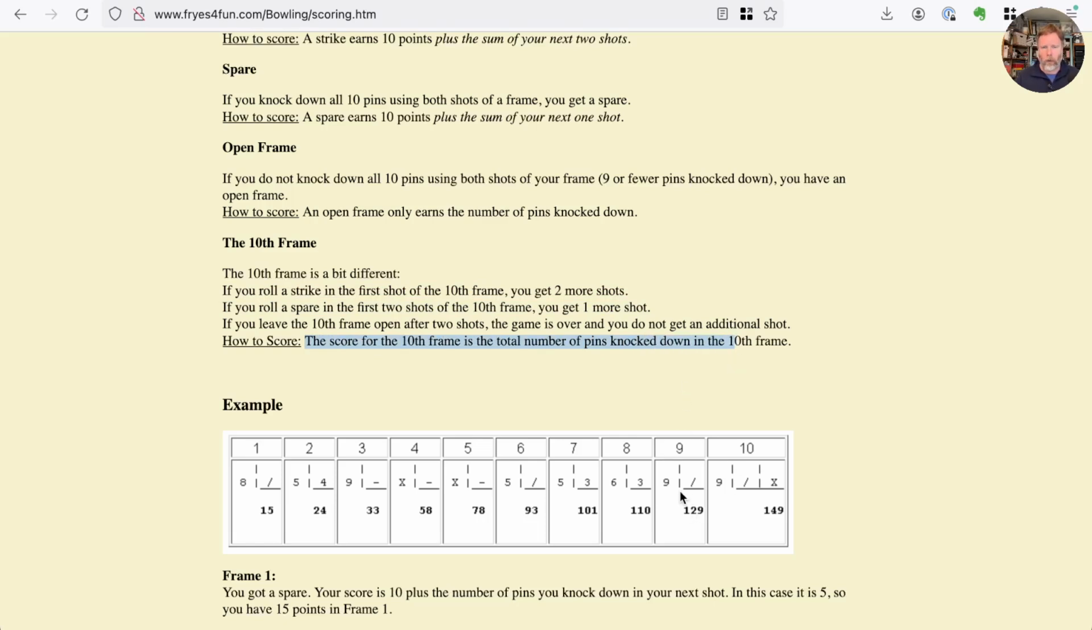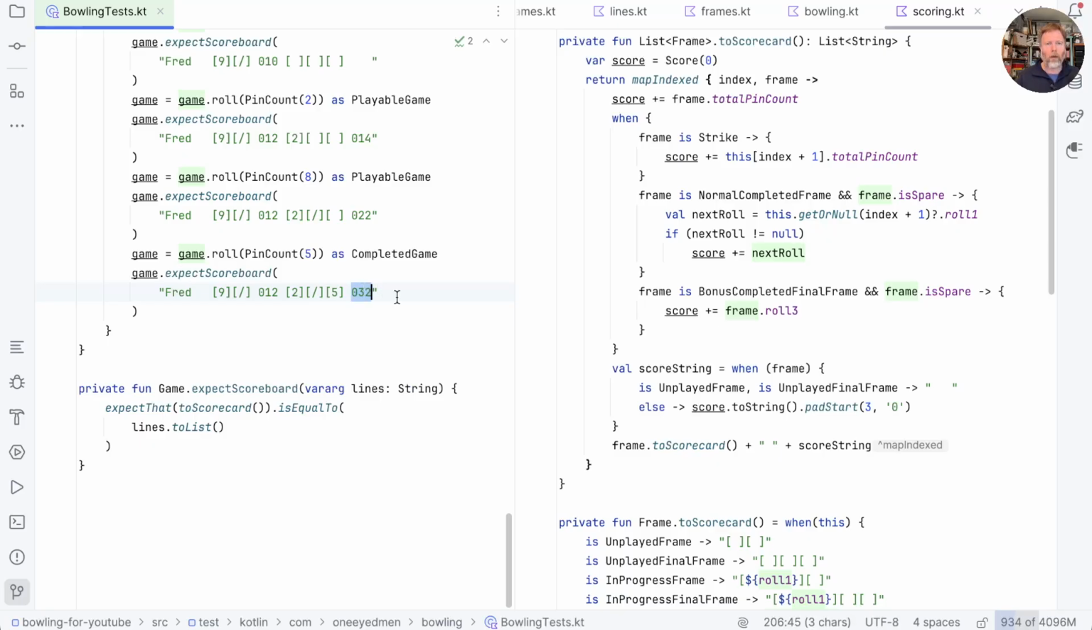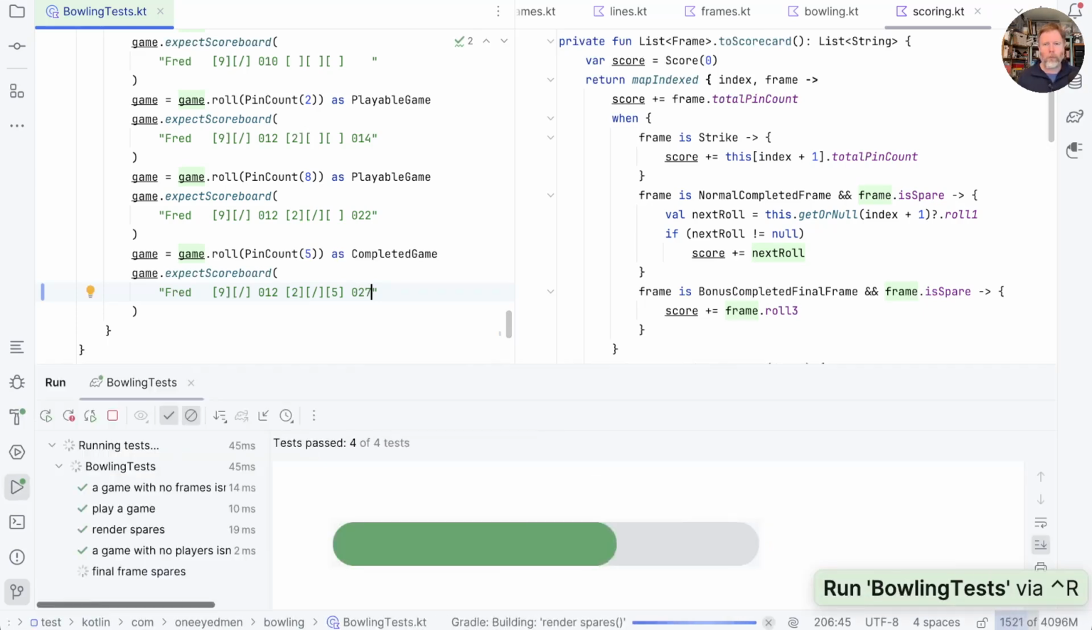So in this example here, there was 129, and the final frame scored 9 and 1 and a 10, which is 20, and so the score for the final frame was only that 20, which is the total of all the pins. That means that my score here is too high, because I had added the 5 in because we scored a spare, and then I'd added the 5. So the actual score for that frame, we made 10, but should have been only 5, so the total should only be 27. Let's run that.